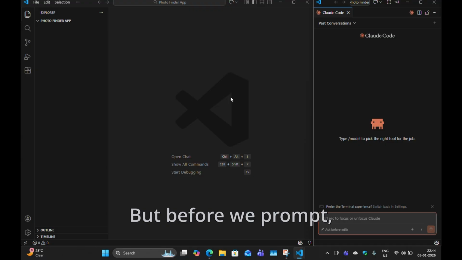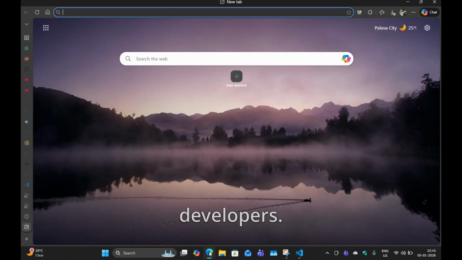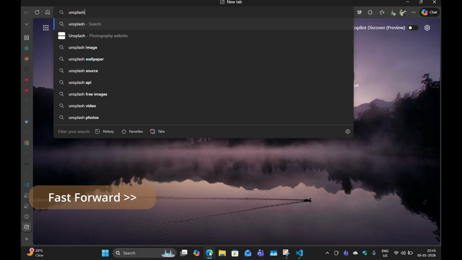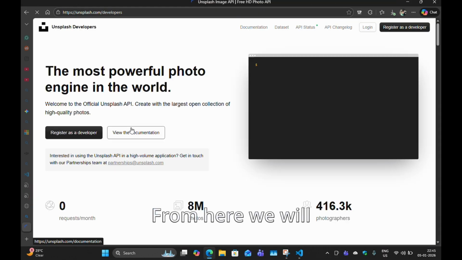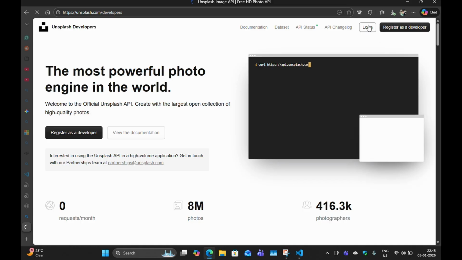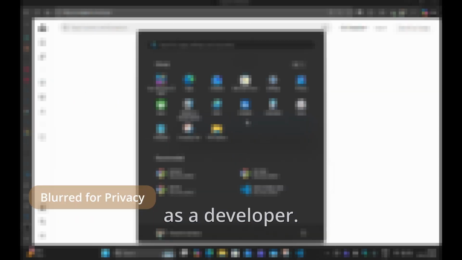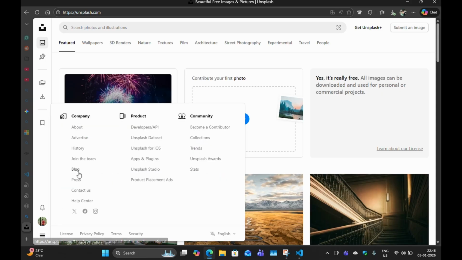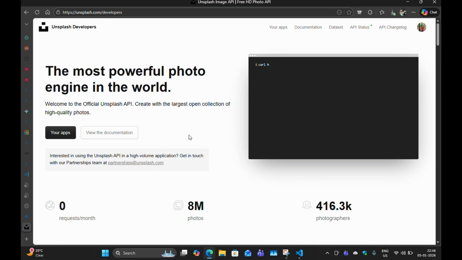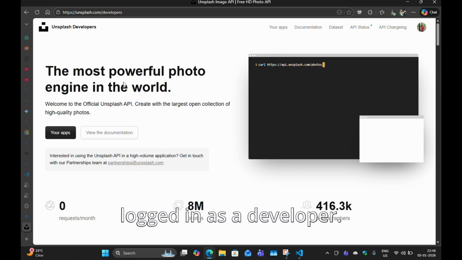But before we prompt, we need our key. Think of an API key like a VIP pass for your app to enter Unsplash's library. Just go to Unsplash developers. From here we will get the API key. I've already registered as a developer, so I'll just log in here. We'll go to developers/API. Now I'm already logged in as a developer, so I can go to my apps.